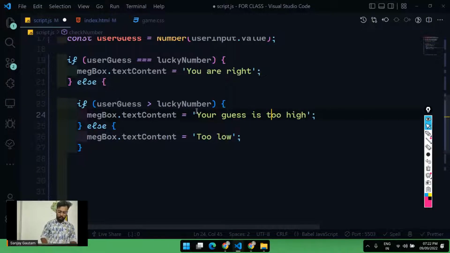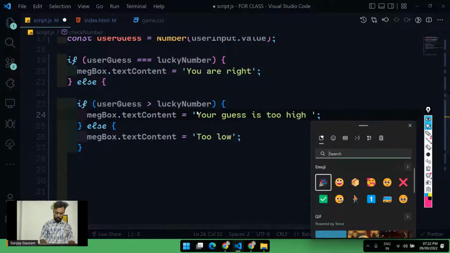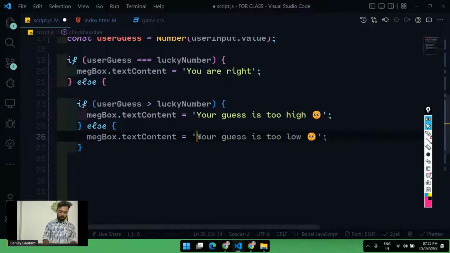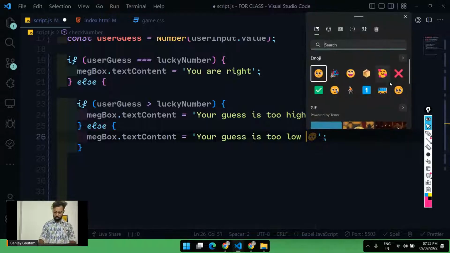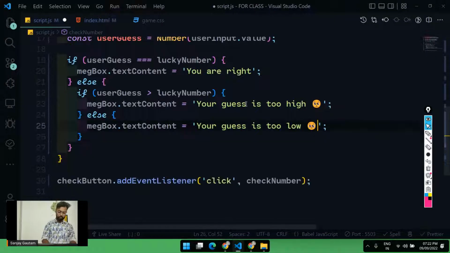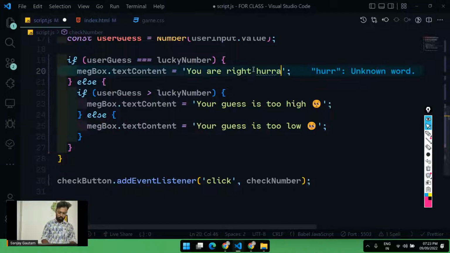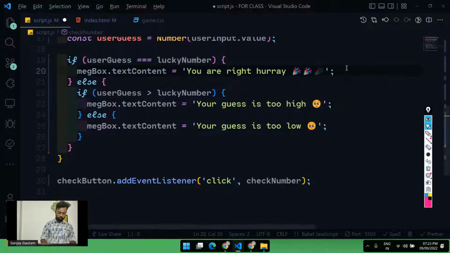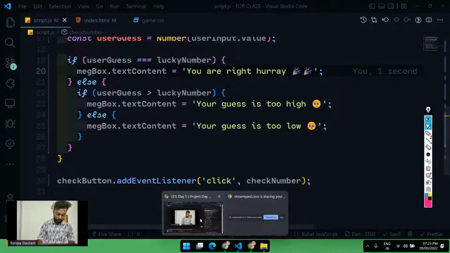And let me just set an emoji here. Okay, and we will do the same thing here. Your guess is too low, and let me just put an emoji here. Okay, the crying one, obviously. And if you are right, let me just do hooray. Okay, and let's put some emojis. Okay, here we are, and let's give it a try.